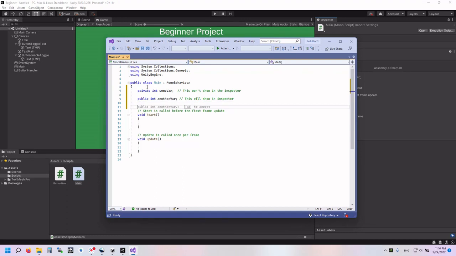Okay, so those two are just throwaways, just to show you the difference between what happens when you use private and public and the way that it works with the Unity editor. And now I'm going to create a couple that we do need. So here we go. Actually, I'm going to create 3, and they're all going to be public.